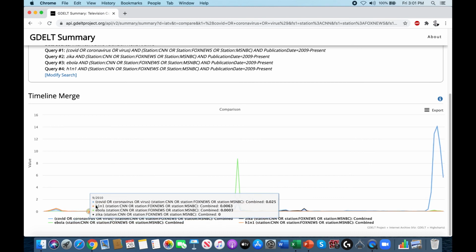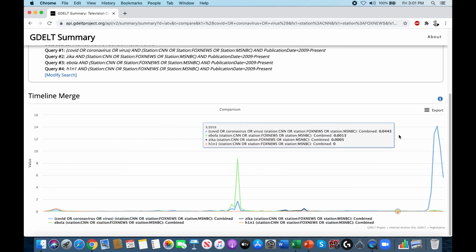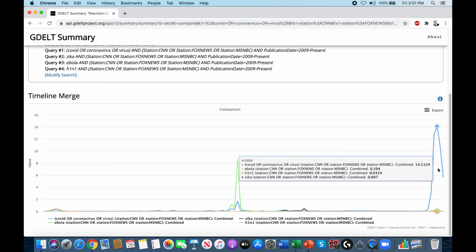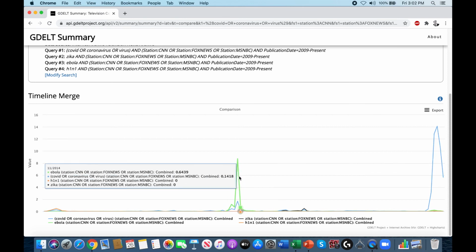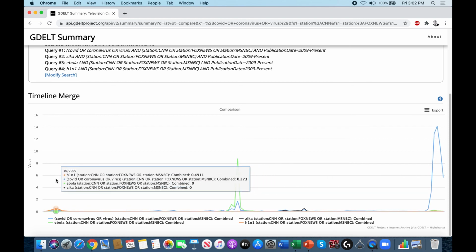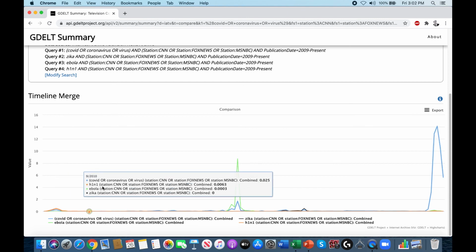And now what we get is we can see here, so blue is COVID. Unsurprisingly, actually, it's COVID or coronavirus or virus. So that's why we see this little peak here. And we can see, wow, it's way up here. So we can see coronavirus, combined across CNN and Fox News and MSNBC, their combined airtime in April, 14% of the total airtime, 24 hours a day during that month, was about COVID. Now, if we look back here, the closest was Ebola, where it was about 8.7%. And if you look for Zika here, we can see Zika was this tiny half a percentage here. And H1N1 down here was, again, a little under half a percent.